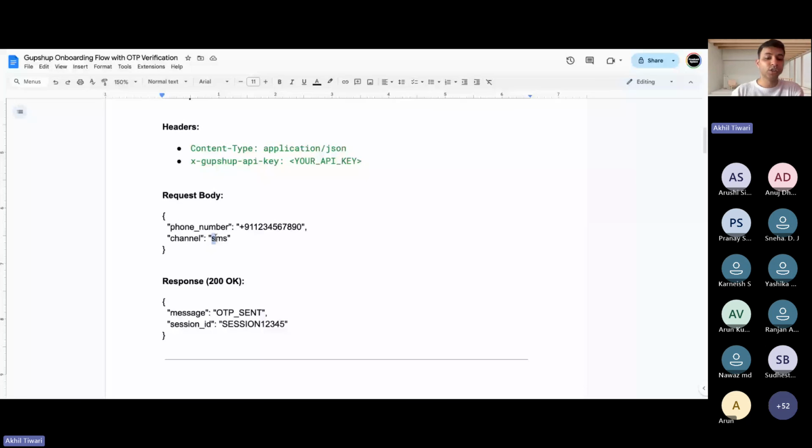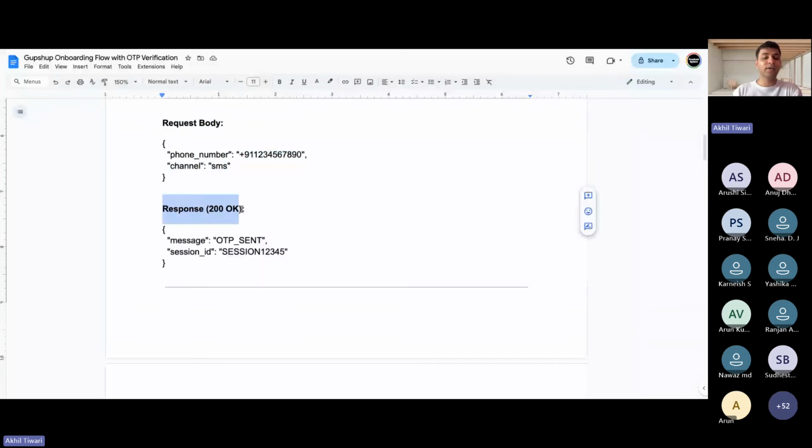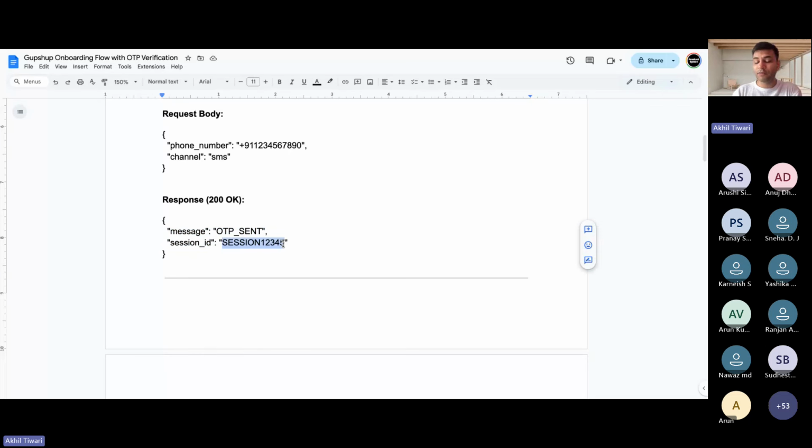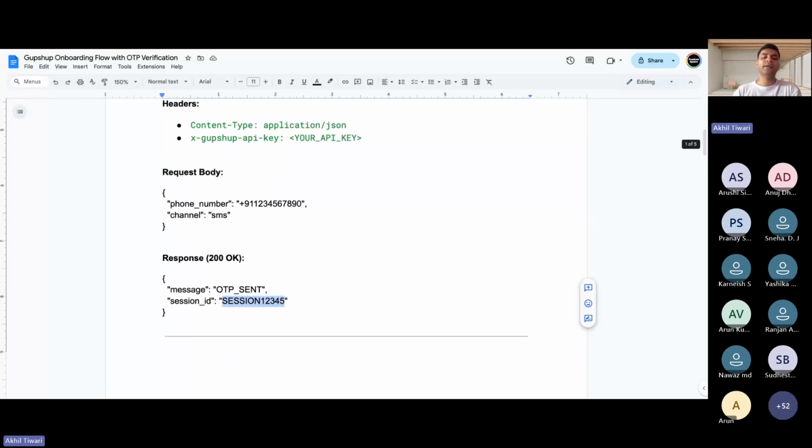So if this is hit successfully, then you'll get a 200 response, and you'll get these two pieces of information from Gupshup: that, hey, the message was sent, and the specific session ID allocated to that request is this, right? How would this ID be helpful? After receiving this OTP, the user would also be sending that verification request again, right? So at that time, to do the backend checking and all, you would want to share that session ID as well, right?